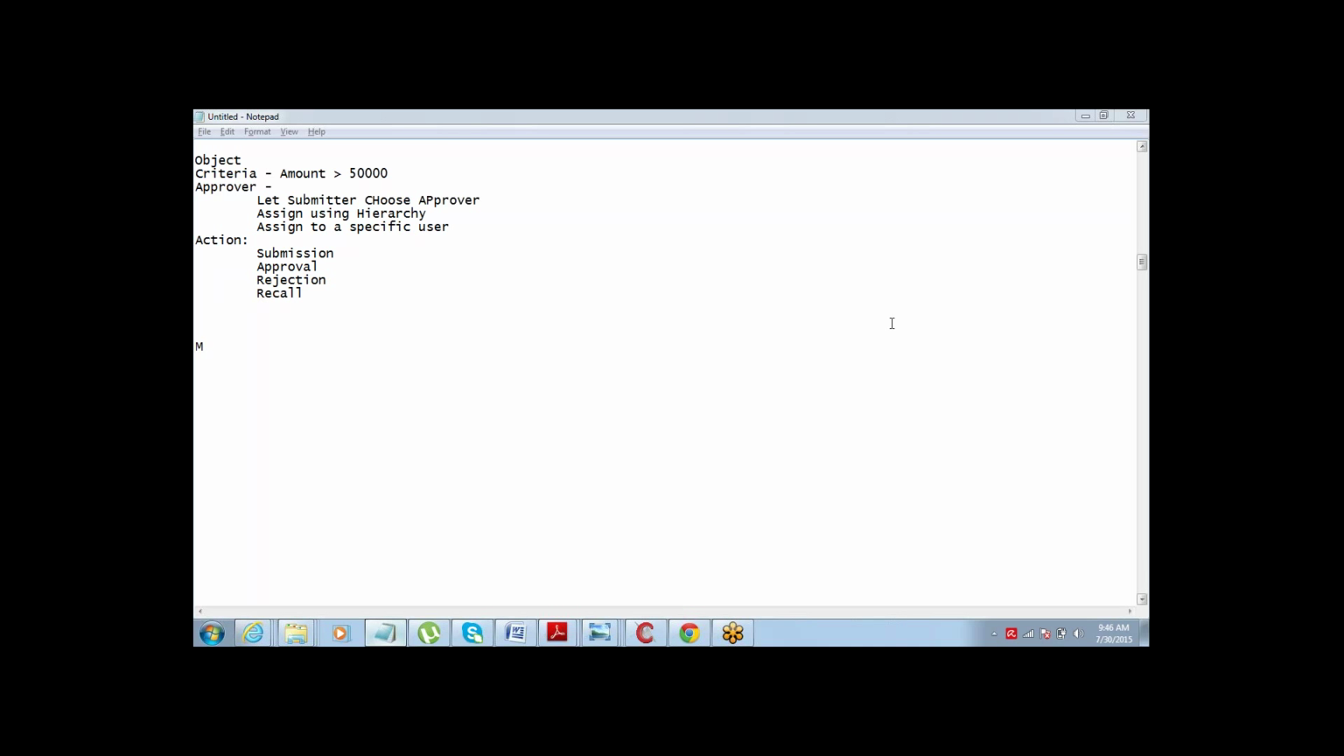So the only way the approver comes to know a record is pending for approval is when he or she receives the email, right? Even if we have a pick list field.